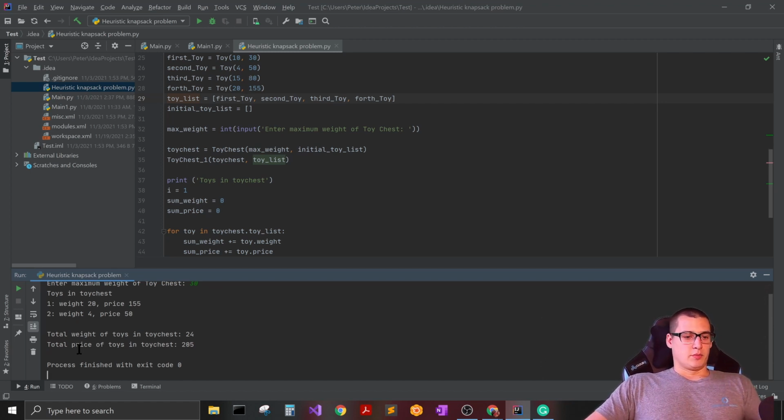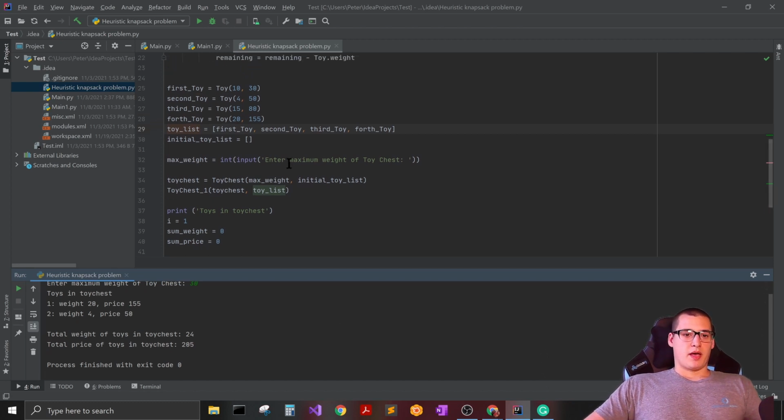And then after that, it'll tell you basically the total weight of the toy chest is 24 pounds, even though we specified the max weight was 30. And then the total price of everything in the toy chest is $205. So there you guys have it.